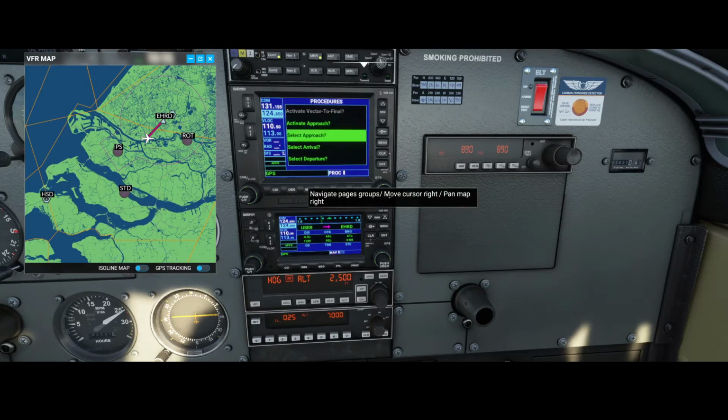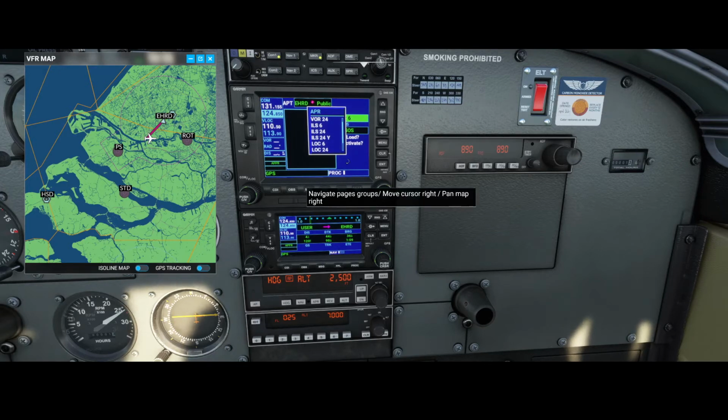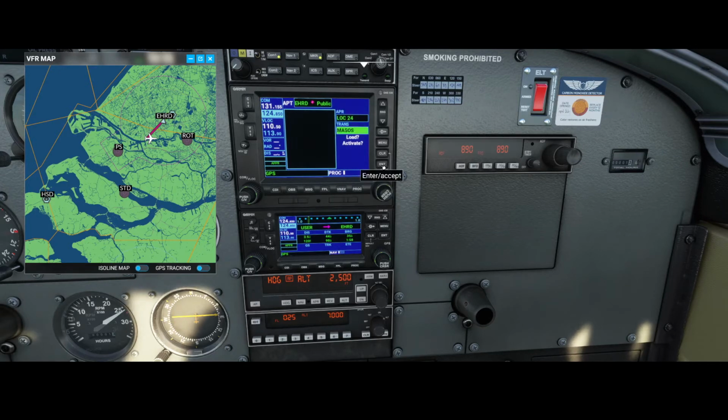And what we're gonna do is select an approach, and in this case we want to land on runway 24. I'm gonna use the localizer, and the transition in this case is ROT. If we would go miles, that would be somewhere in the North Sea.